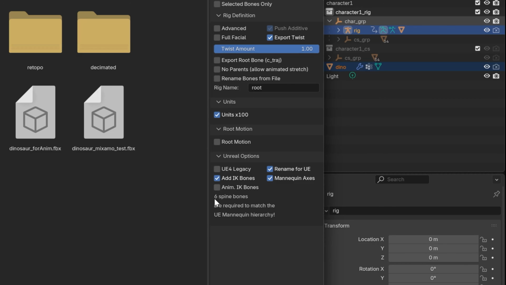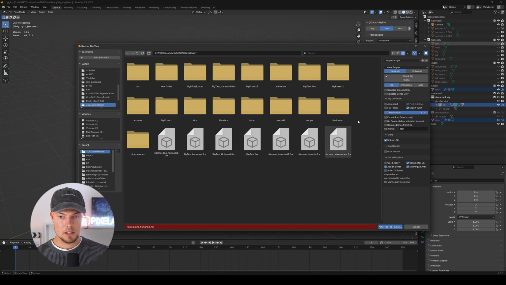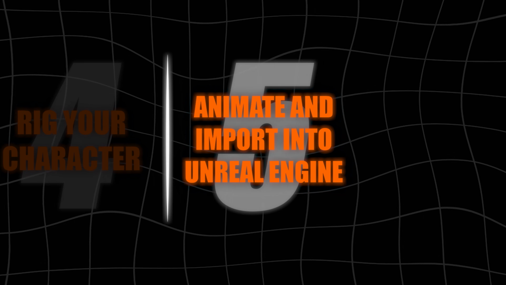And as you can see, it's saying here 6 spine bones are required to match the Unreal Engine mannequin hierarchy. So you could also change that, but usually it should work like this now. So let's say version 2. Next step is now that we're going to animate our character.